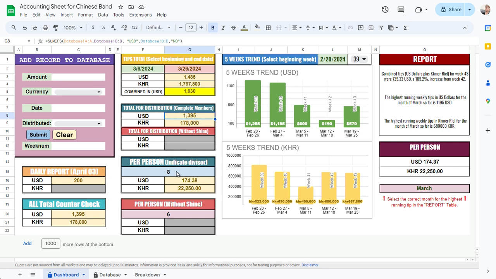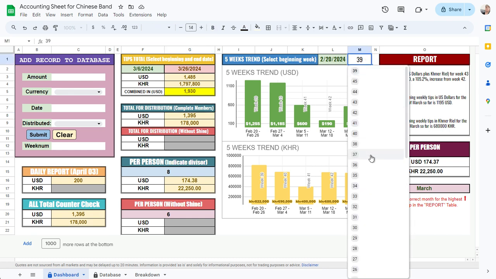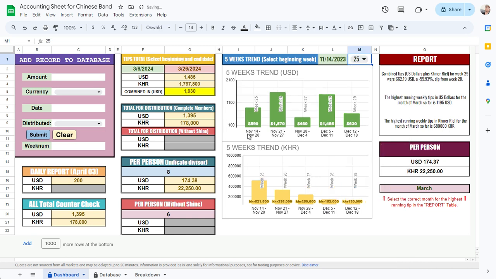Okay. Right in this section are the chart trends. These are pretty self-explanatory. You just have to indicate which week you want the trend to start in. For example, I want to see from our week 25. As you can see, it populates weeks 25, 26, 27, 28, 29 with the corresponding dates.